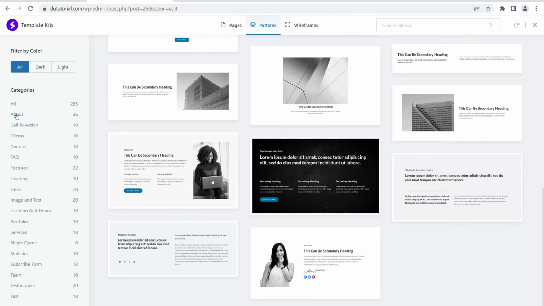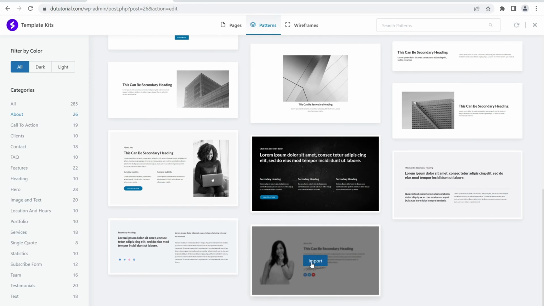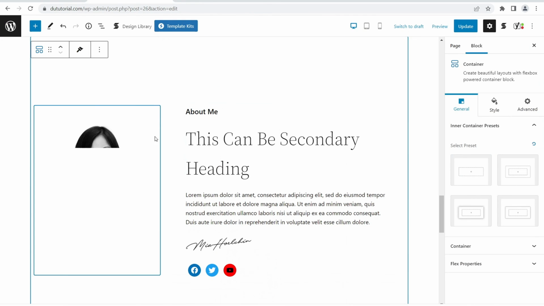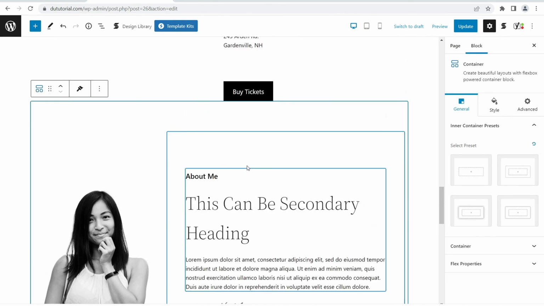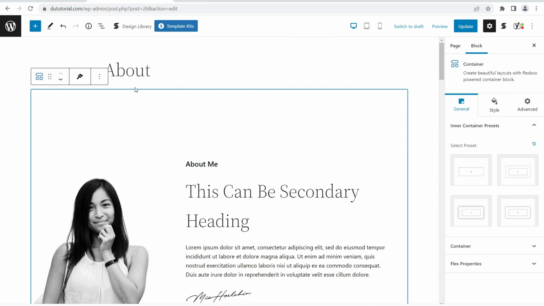So for example, like the about section right there, we can click on this one right here. We'll click on imports. And there we go. So we have a nice simple block right there. So I can move this up. There we go. Simple as that. So let's go ahead and click on update.